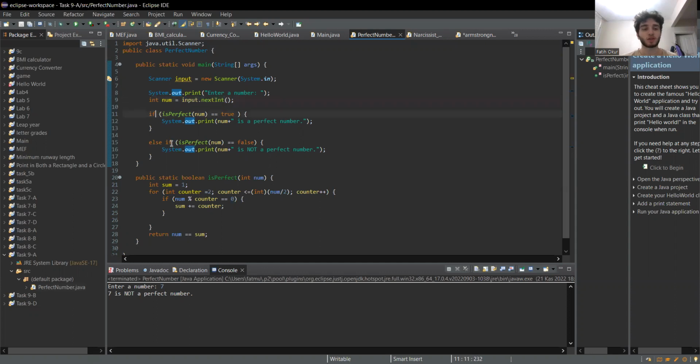Then we will use if statements and our method that I created here. So it's a Boolean method, and we will write public static Boolean isPerfect(int number), and we will say int sum equals 1, and then we will use a for loop: for int counter equals 2, and we will write our condition: counter is smaller or equal to number divided by 2.